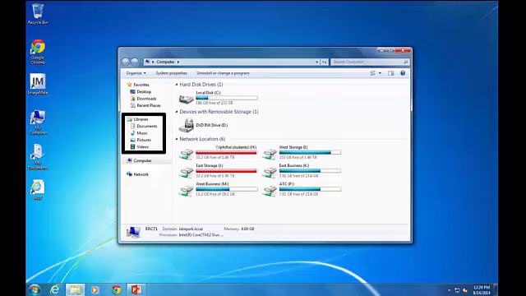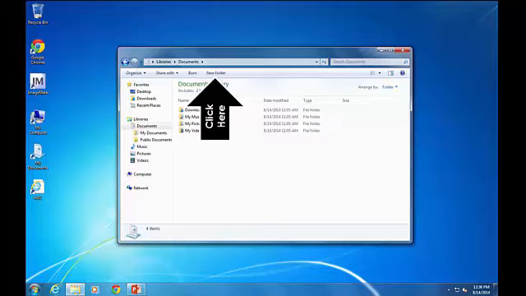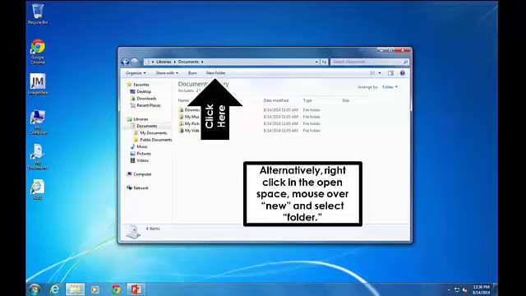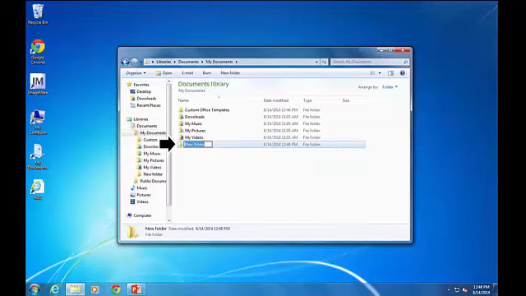Let's create folders to organize your files. You can do this by clicking the New Folder button in the light blue bar at the top of the screen, or by right-clicking, mousing over New, and selecting Folder. A new folder will appear in your documents. Next, you want to name your folder.